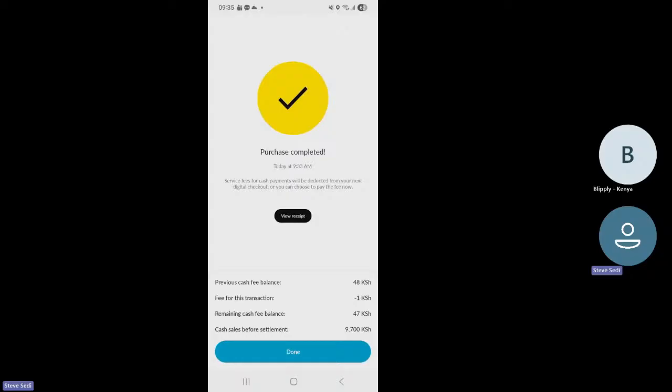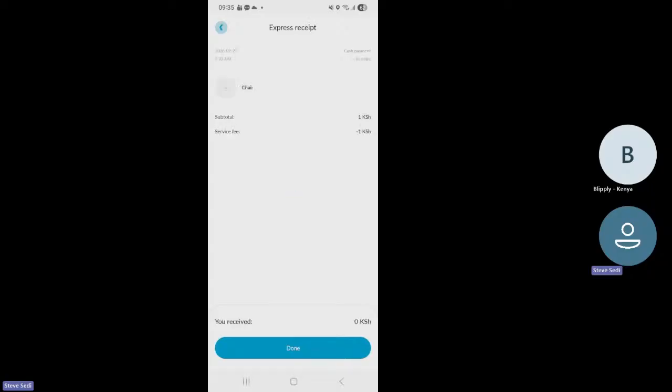All right. So then we go to view receipt. If you want to view the receipt, you click there. When you view the receipt, it is a digital receipt. It will show you the date, the time of transaction, the mode of payment, which in this case, if you look on the right side of the screen, is cash payment in store. The item is a chair. Subtotal is 1. Service fee is -1. So you've received 0 shillings.